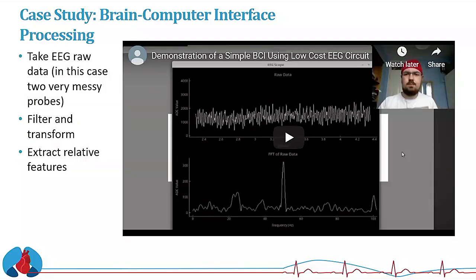So we'll look a little bit at how these types of brain-computer interfaces work from a signal processing point of view. In this case, we're not using impulses from the wrist, but very standard EEG probes that are embedded in a very stylish cap.